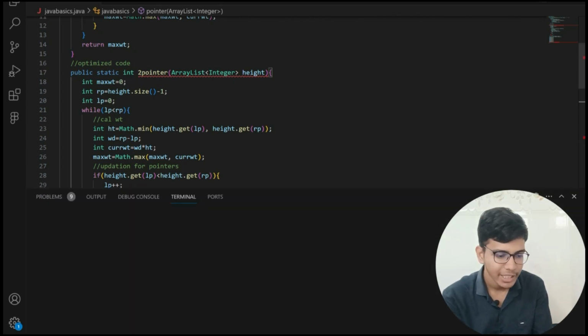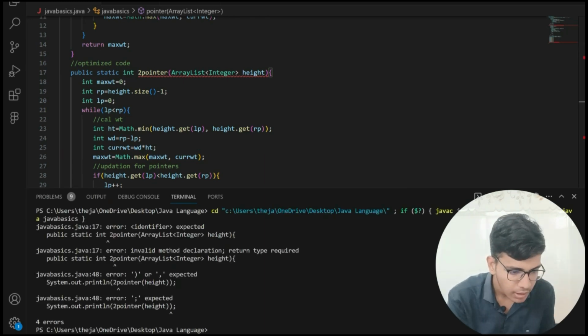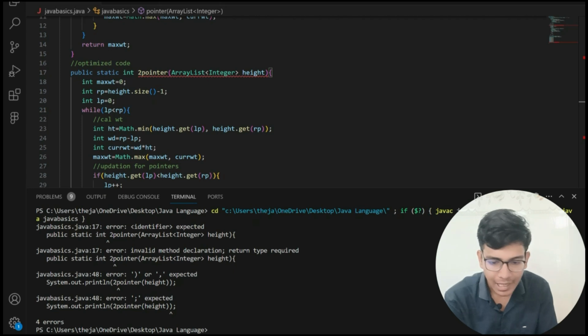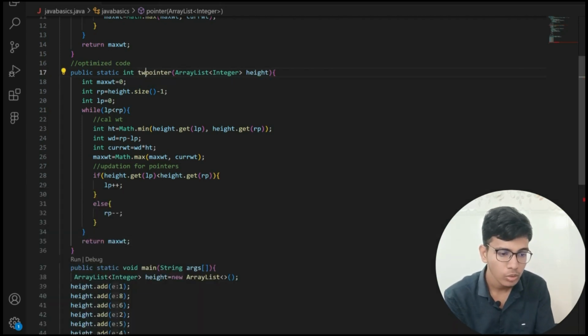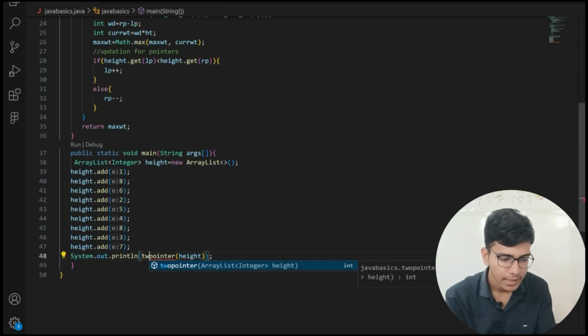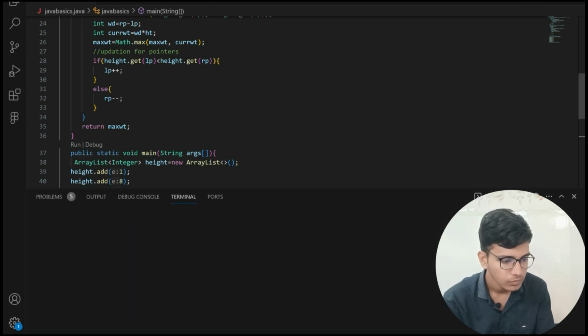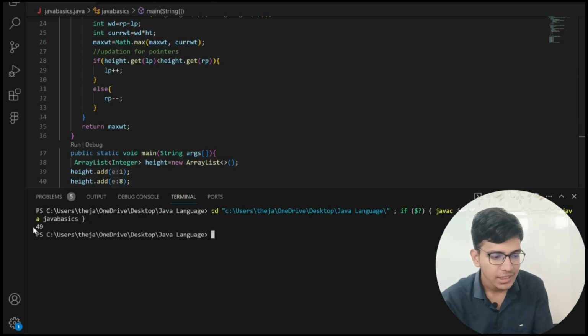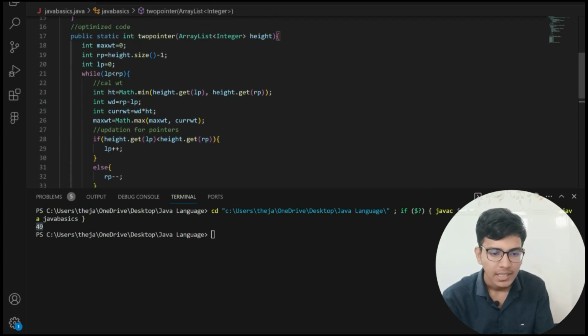So by running this same code, we'll get the same output. It is showing some kind of error, that is two pointer. Yeah, we can't give a name with a number, right? So here I am writing twoPointer. That's all. Now let me save and run. So you can see that we got the same output using this also. So the only change here is this thing.